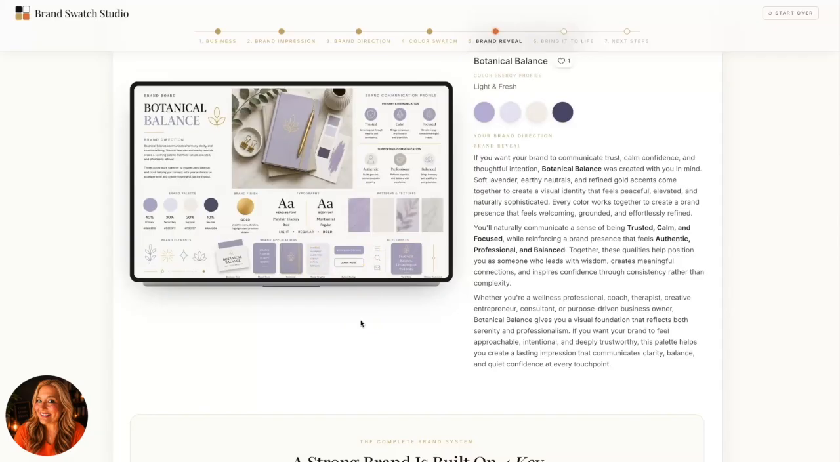That way you have an idea. It's kind of like hiring an interior decorator. You already have an idea of what your brand is going to look like all across the board as you start to build it. So if you're like, oh my gosh, I love Botanical Balance, I love this one, then these would be your brand colors. And then Brand Swatch Studio has brand kits that already have all the ingredients in them so that you can apply the textures, the colors, everything to everything from your website and funnels to lead magnets, ebooks, and business cards.